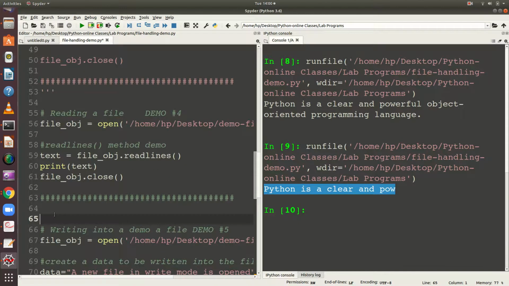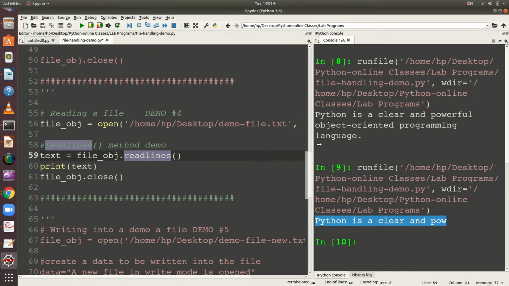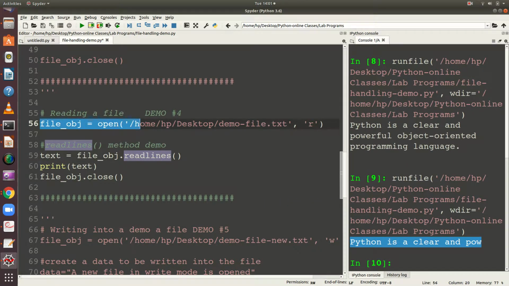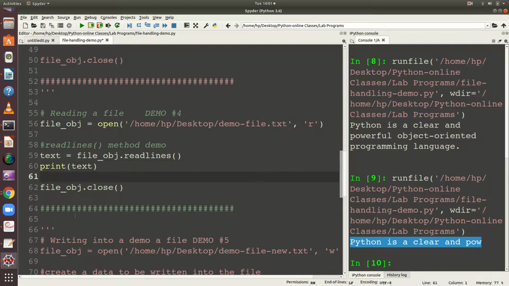Let us go for demo 4 with readlines. Observe the program again. I am reading the file in read mode and I am going to use the readlines method, and here you can observe I am not using any argument. You can experiment with giving the number of characters to be read, which is an optional argument of the readlines method. And I just use the readlines method.